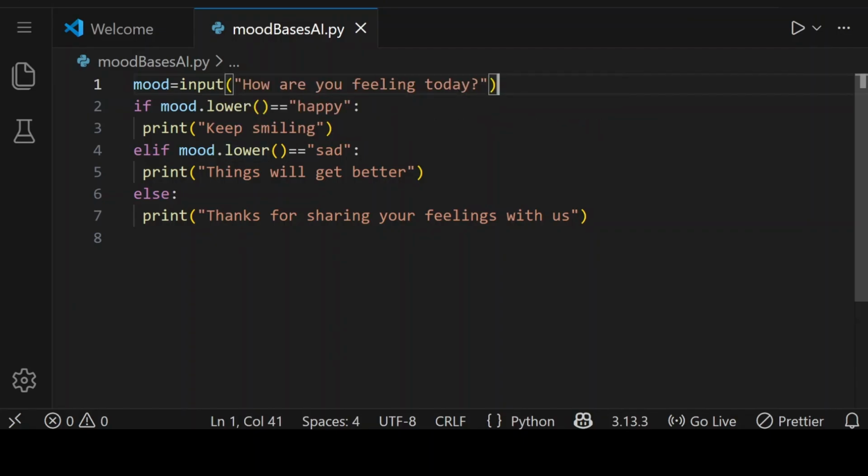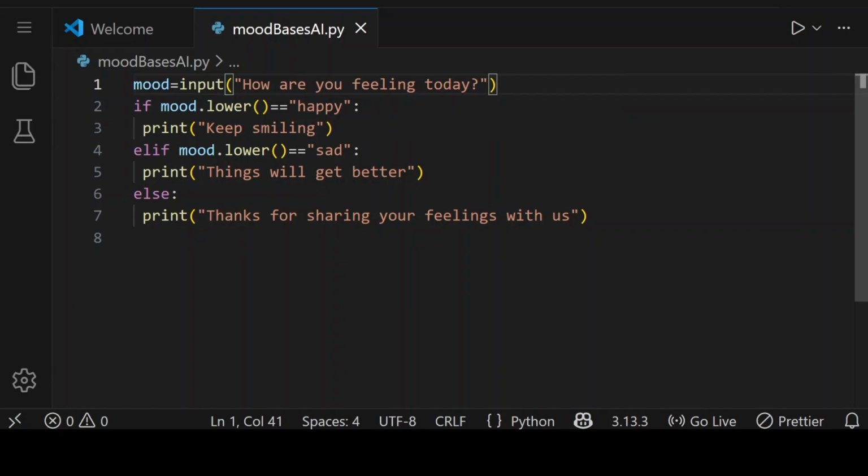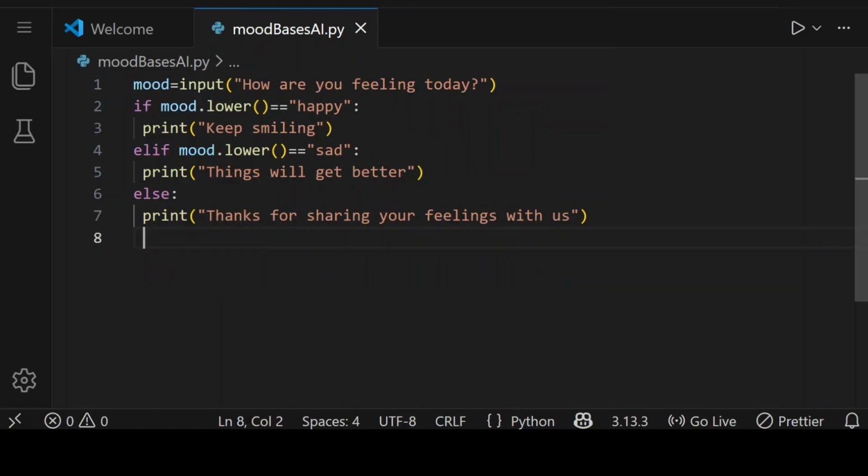So if the user enters capital case happy, it will be able to recognize it as small case happy, and it is going to give the response keep smiling. If the user enters sad, then it is going to print things will get better. And in the end, if the user enters anything other than happy and sad, then it is going to give the response thanks for sharing your feelings with us.